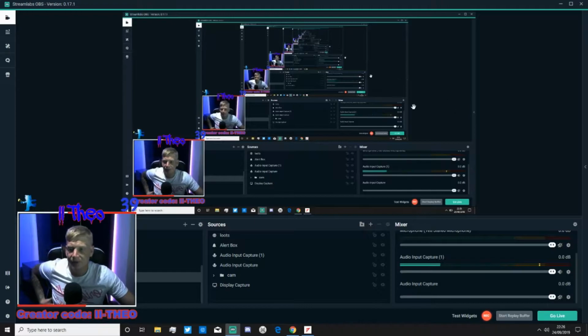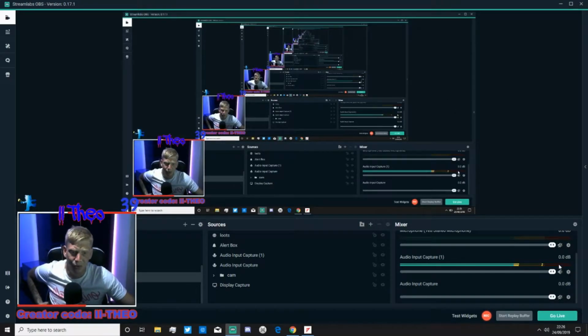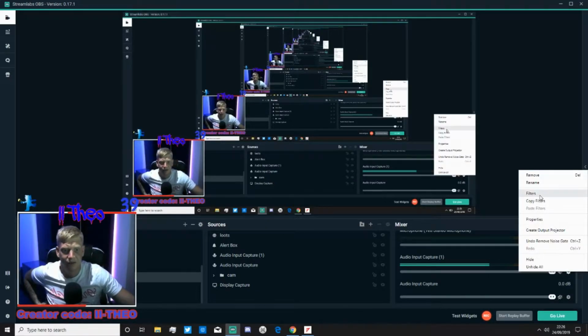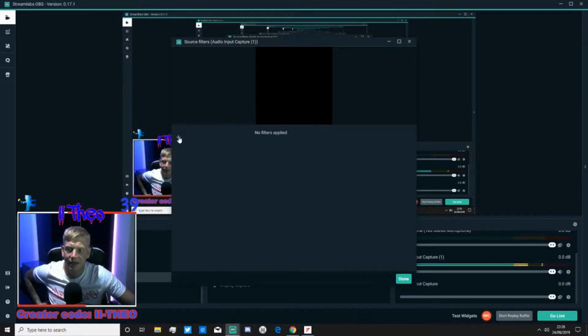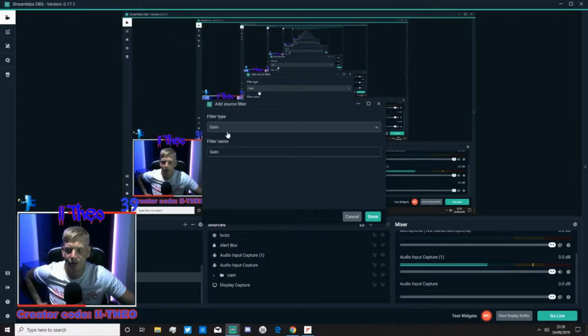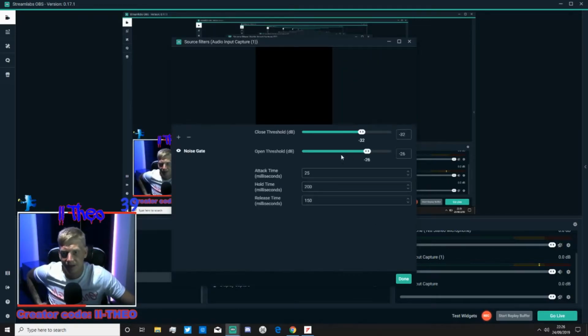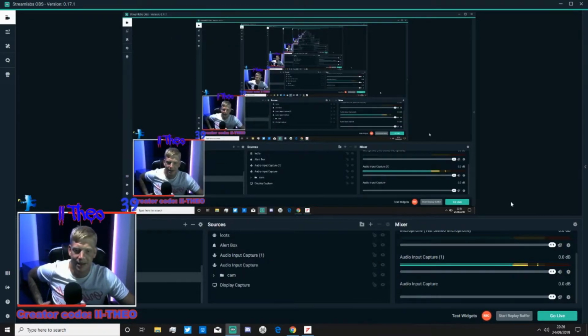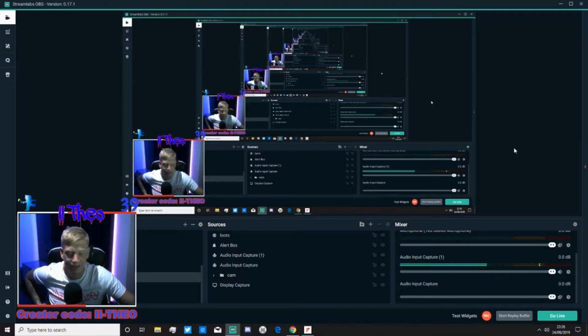So all you have to do is very simple: click the settings, go to filters, little plus sign, the filter type you need to be on is noise gate, and click done, and then click done again. Now this should stop all your mouse clicking and your keyboards, and obviously your fan, which you could see wasn't moving.